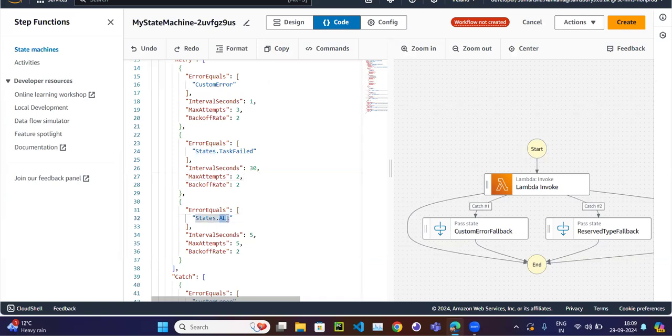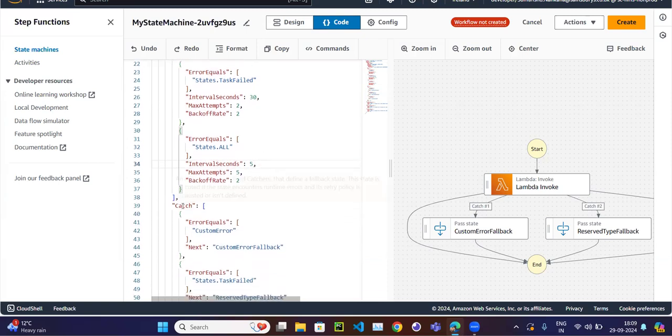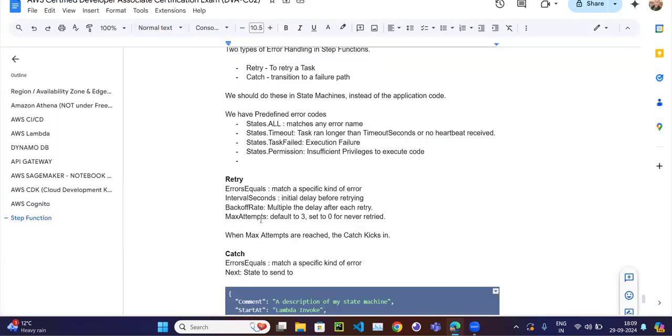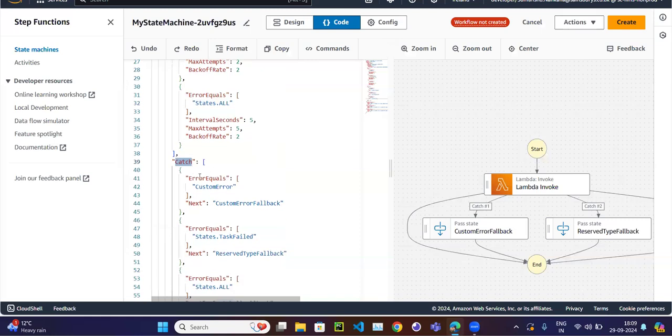Let's suppose the task did not fail and it's not a custom error either, but there is something else. Then it comes here and it is going to retry 5 times with an interval of 5 seconds. If everything fails after the maximum retries, then it goes to the catch situation. In the catch, we have two parameters: one is ErrorEquals, and one is Next.